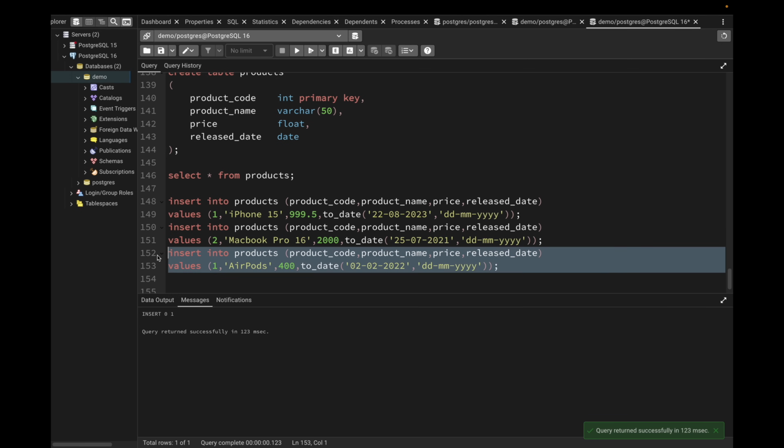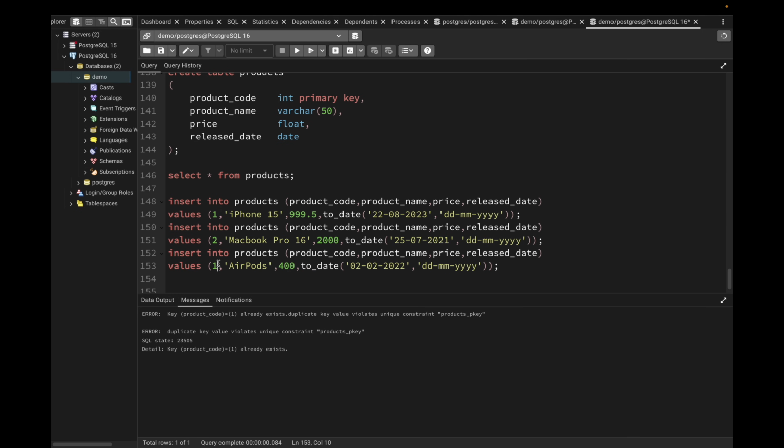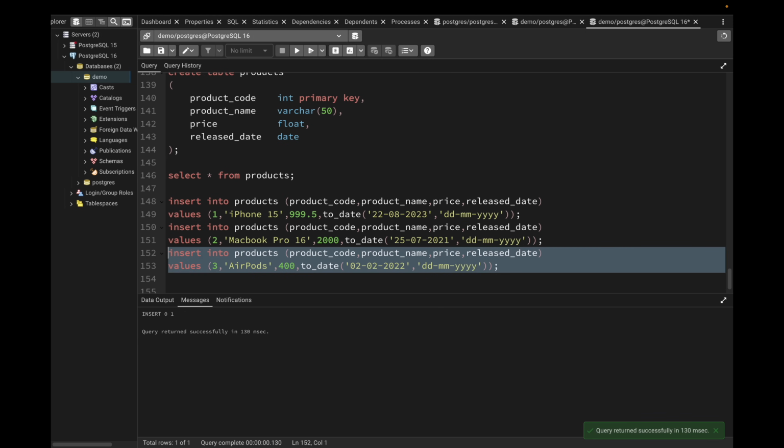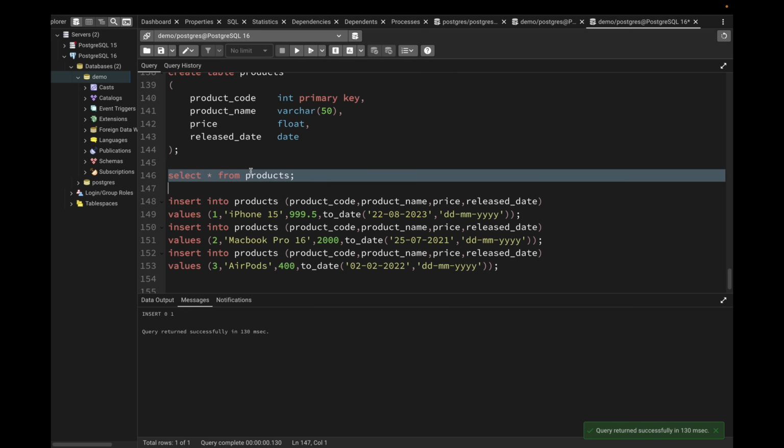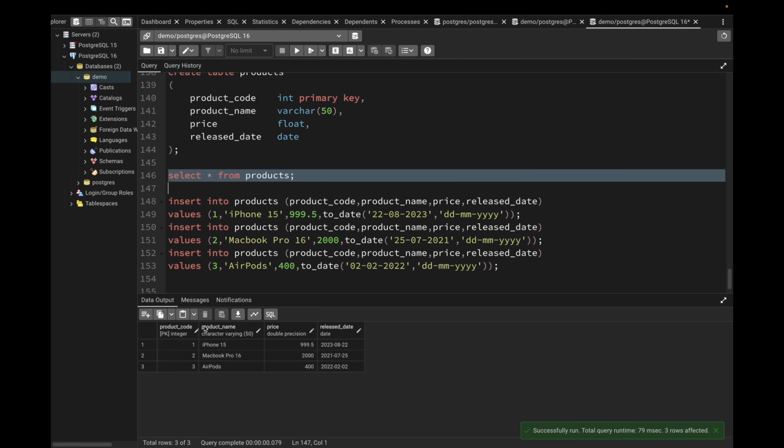And again, the third record, I cannot execute it because the value is 1. So I need to make the product code unique. I made it 3 and now it works. Now if I look at my products table, you can see that I have the unique ID in my primary key column, that is product code. Okay. So this is a very, very important constraint.